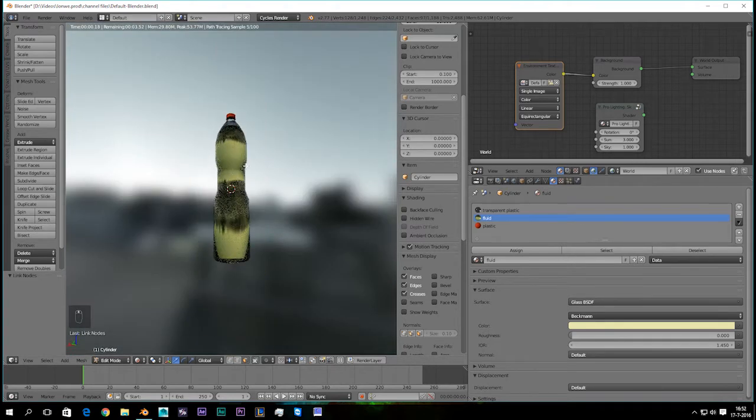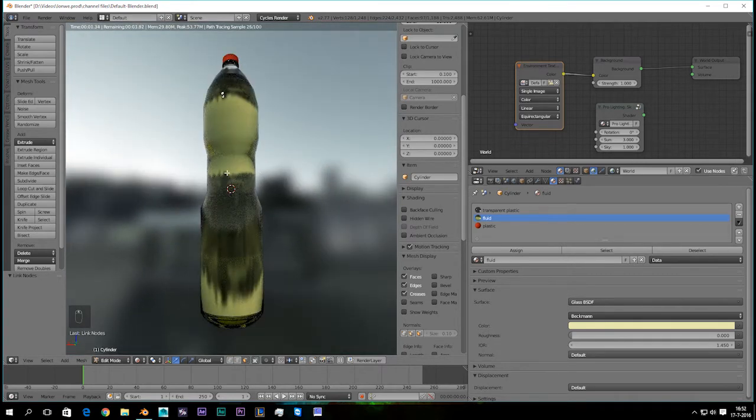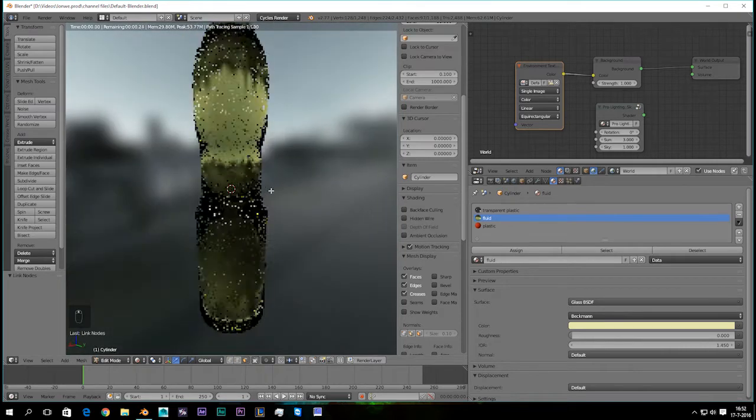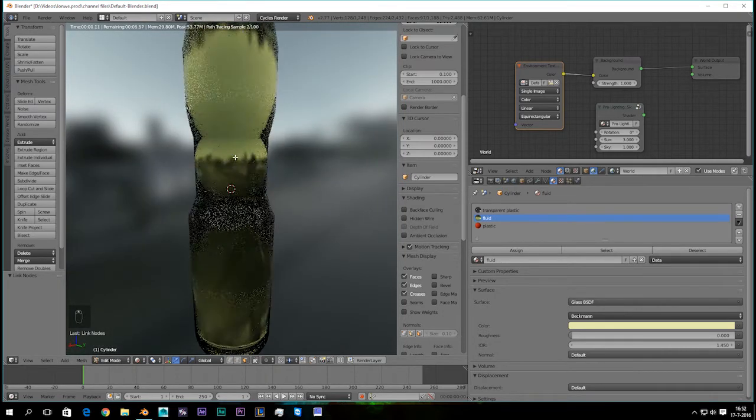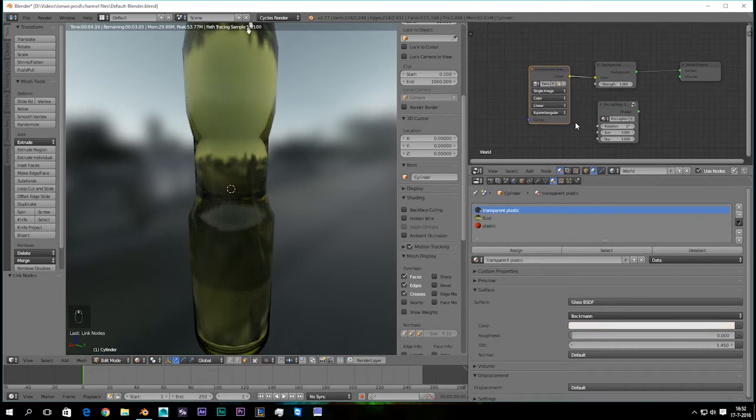Okay. So that's the first step of texturing our bottle, but we're not done yet. We're gonna do some extra detail on this transparent plastic. Let's go into the node editor again, and don't forget to go to this object.